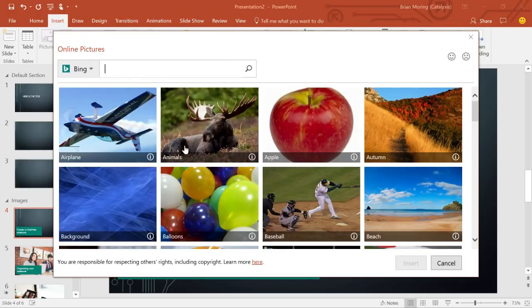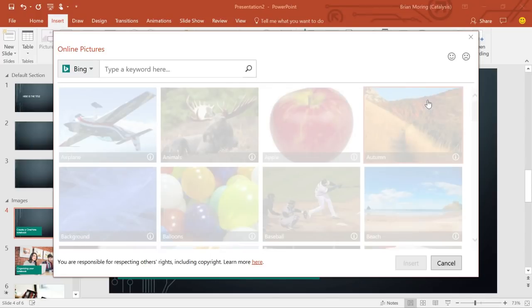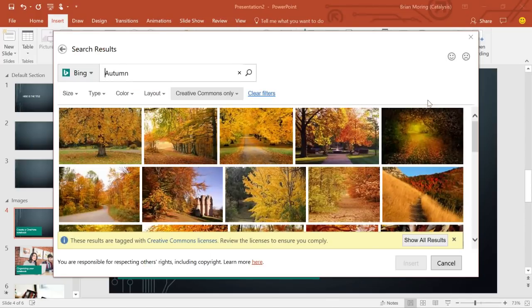So in this case, let's talk about autumn. Why not? Here we go. We've got some really cool pictures for autumn because this creates a nice background for the content that we're going to talk about. I like this one too. Let's click on this and insert.